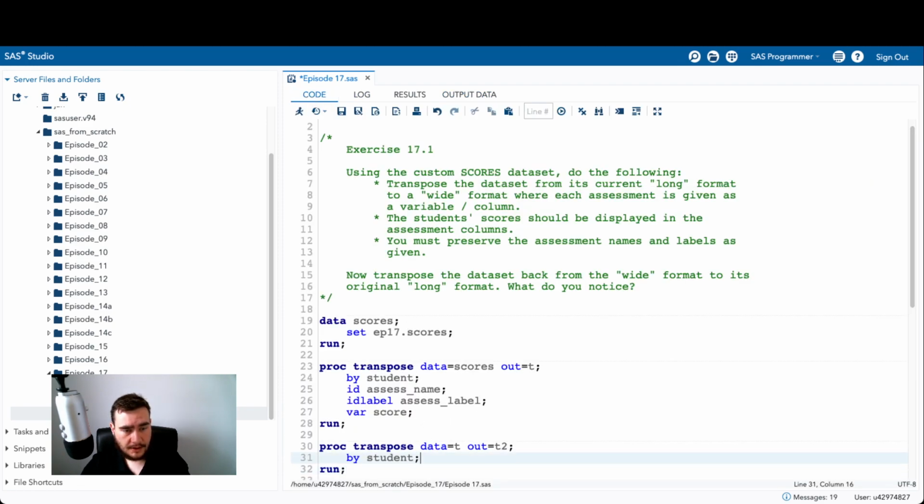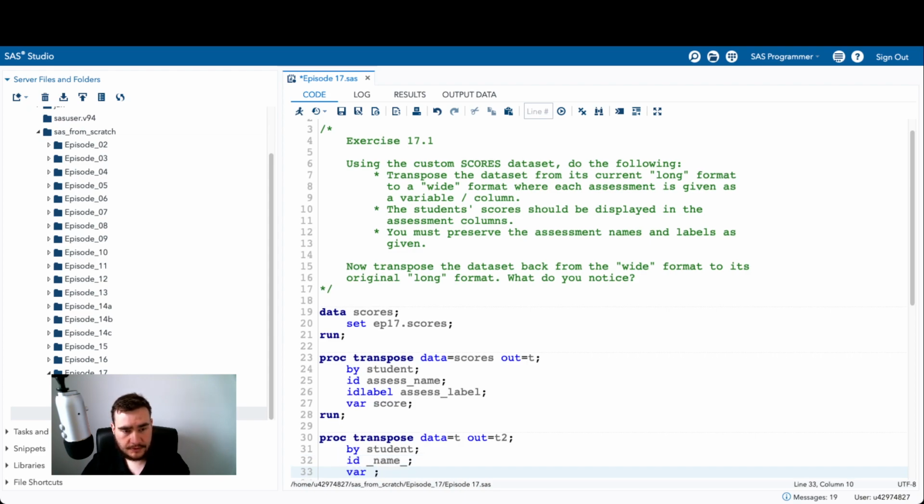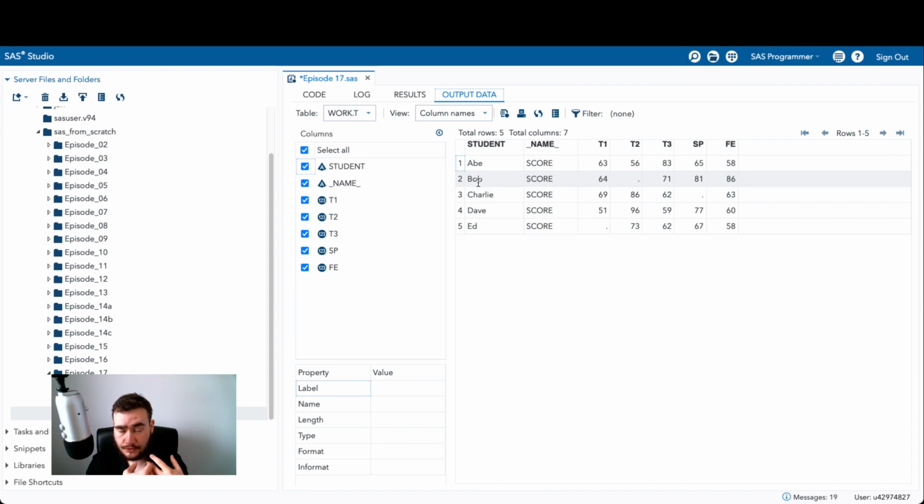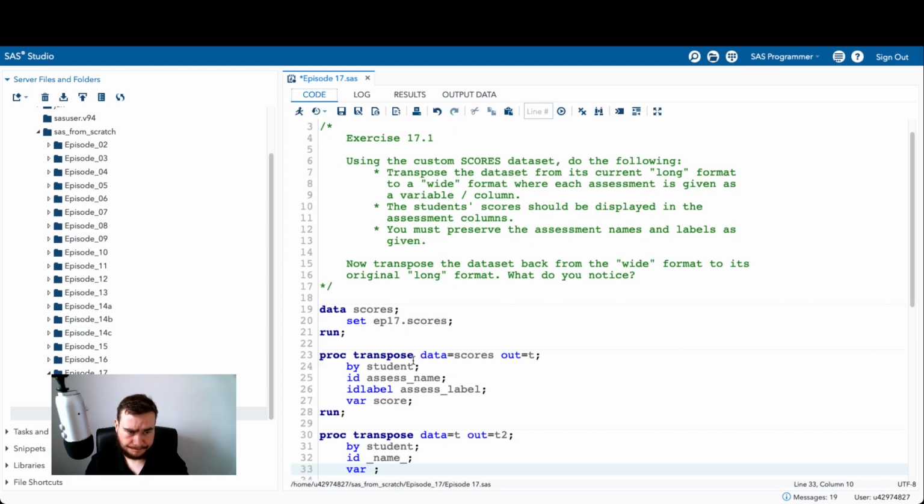So our new ID is underscore name underscore. Which variables are we transposing? Which variables are we gathering back into this new score column? All of these variables, so T1, T2, T3, SP and FE, semester, project and final exam. We're going to specify all of these variables because we want to gather all of them under the one ID column. So we're going to say T1, T2, T3, semester, project and final exam.